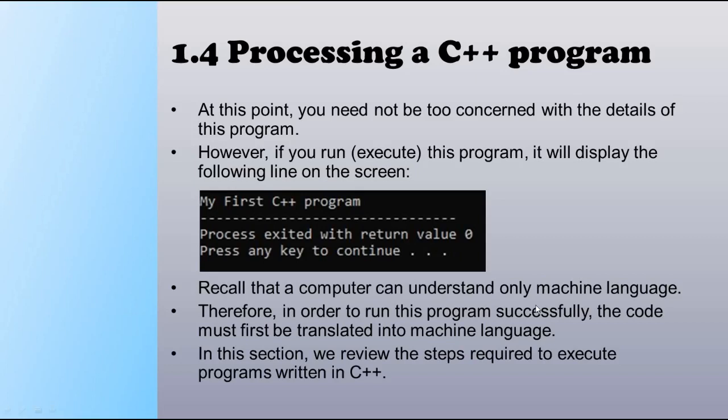Recall that a computer can understand only machine language. Therefore, in order to run this program successfully, the code must be translated into machine language. In this section, we review the steps required to execute programs written in C++.